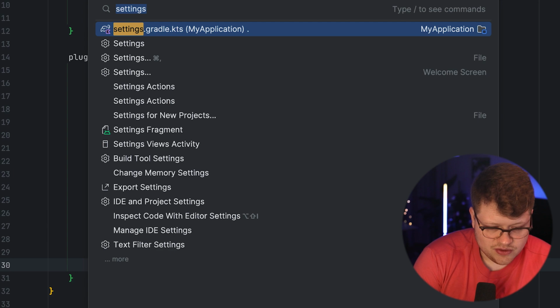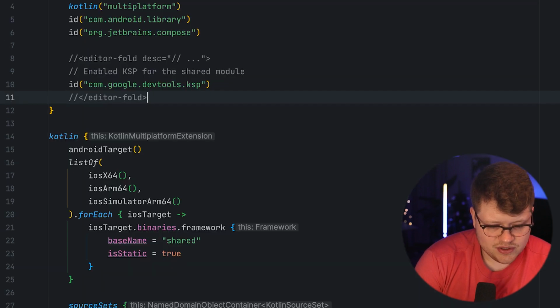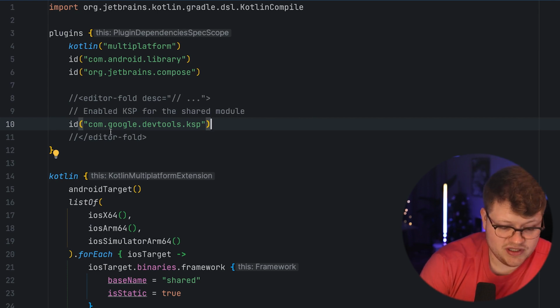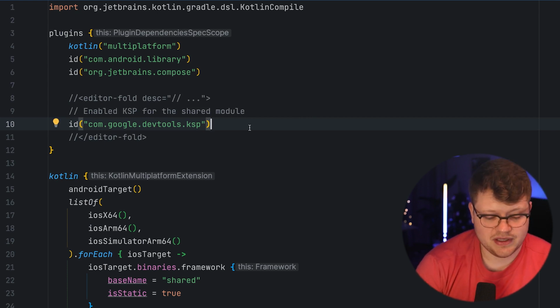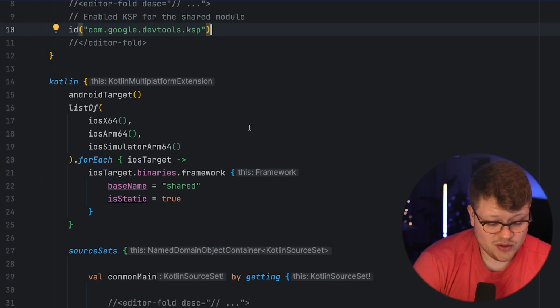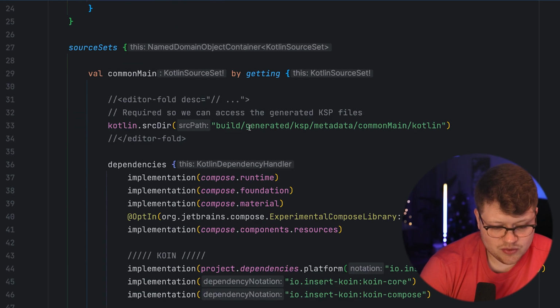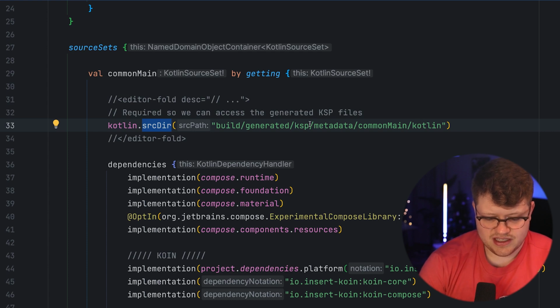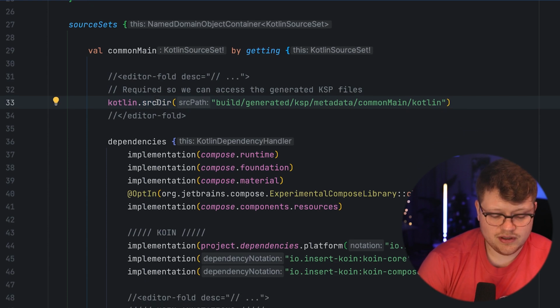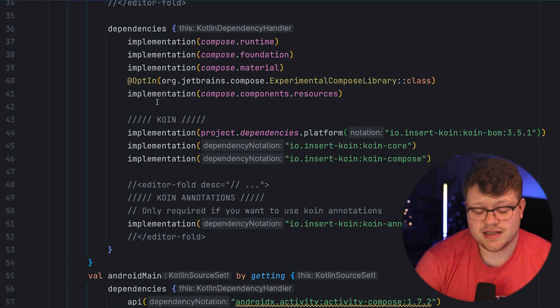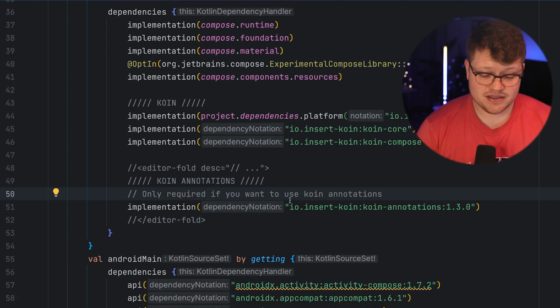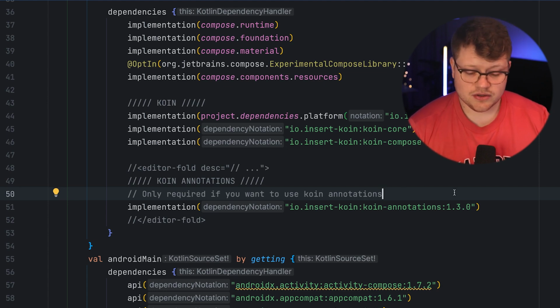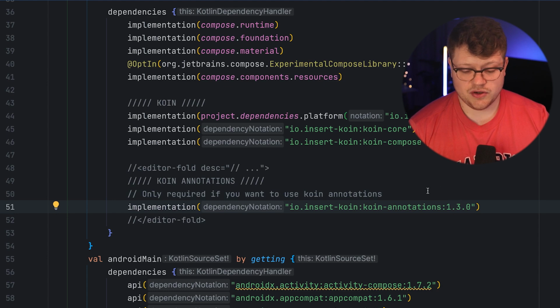Then the first place we want to introduce this KSP plugin is once again our shared module. And here you can simply use the ID now, because we earlier provided the respective version in the settings.gradle file, it will use the correct version. Then go down to the source sets, and here we want to provide a source directory to tell the common main module where it can find the generated files. So in this case, KSP metadata commonMain kotlin. And then we go further down to the dependency section once again, and make sure that you introduce this dependency here, so that in our shared code we can also use the annotations from the Koin annotations artifact.